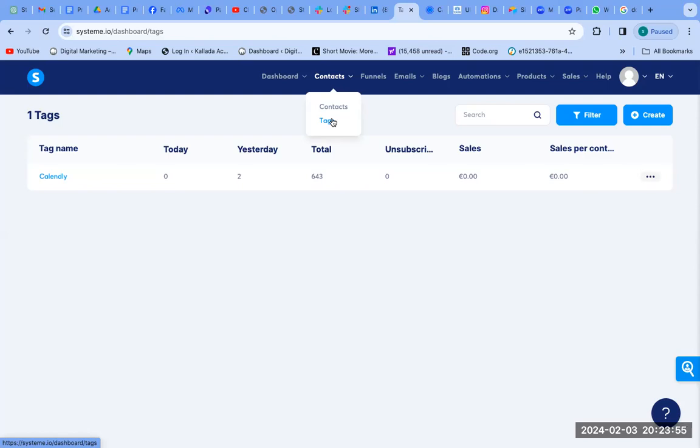Okay. So this is a broad overview of how contacts have to be added and how we differentiate between the contacts as well.